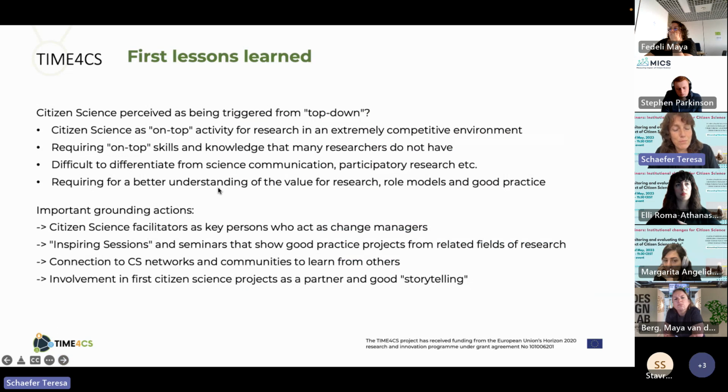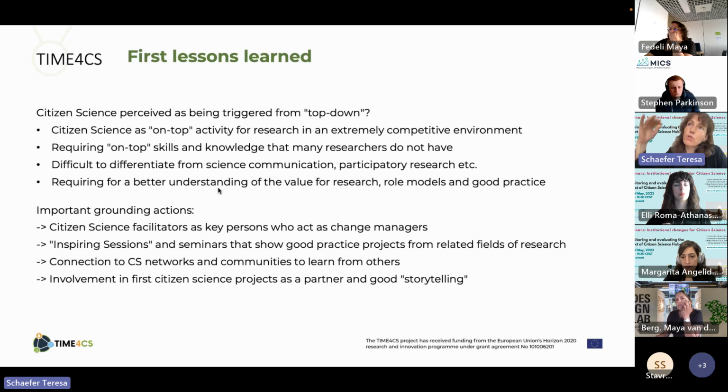And I thought it might also be interesting to see what the first lessons learned from this implementation process are, because it's always so interesting to see what the challenges are for universities who are not involved in citizen science yet. And what we really learned, and this was quite a surprise for us, is that citizen science is perceived by many researchers as being something that is triggered from top to down.